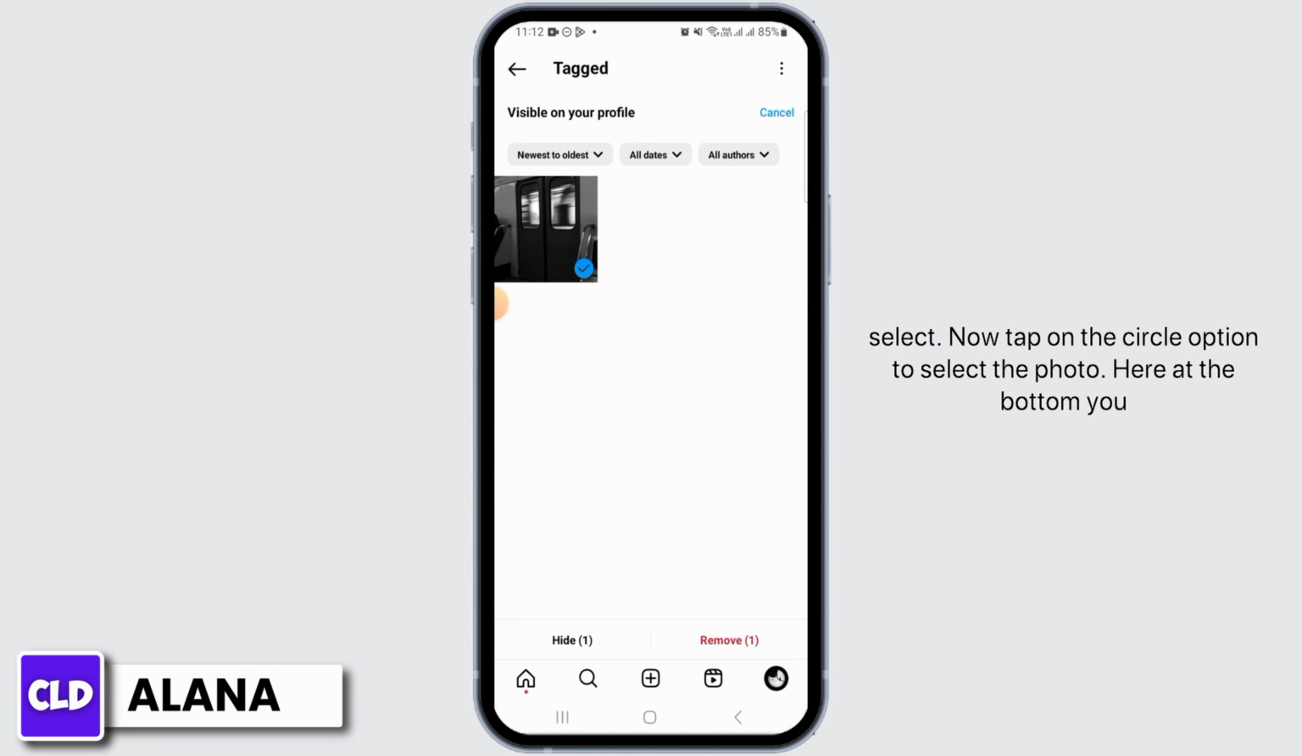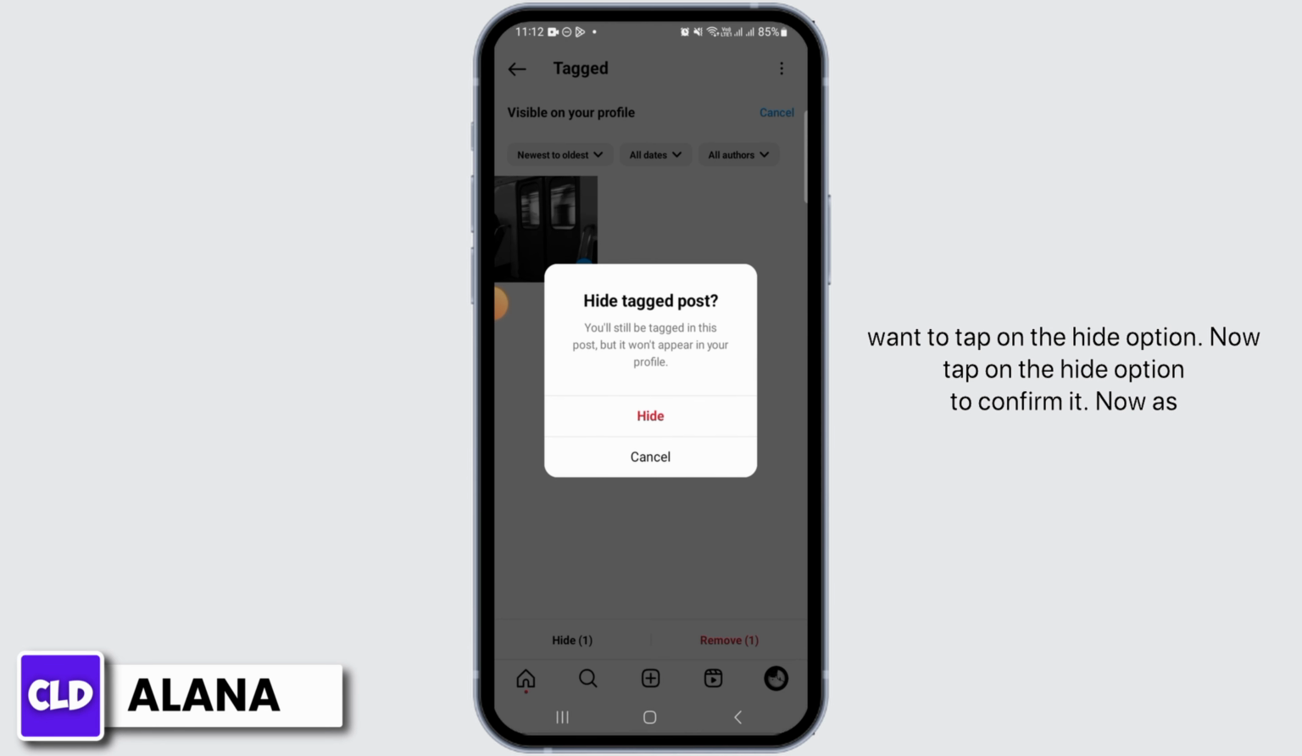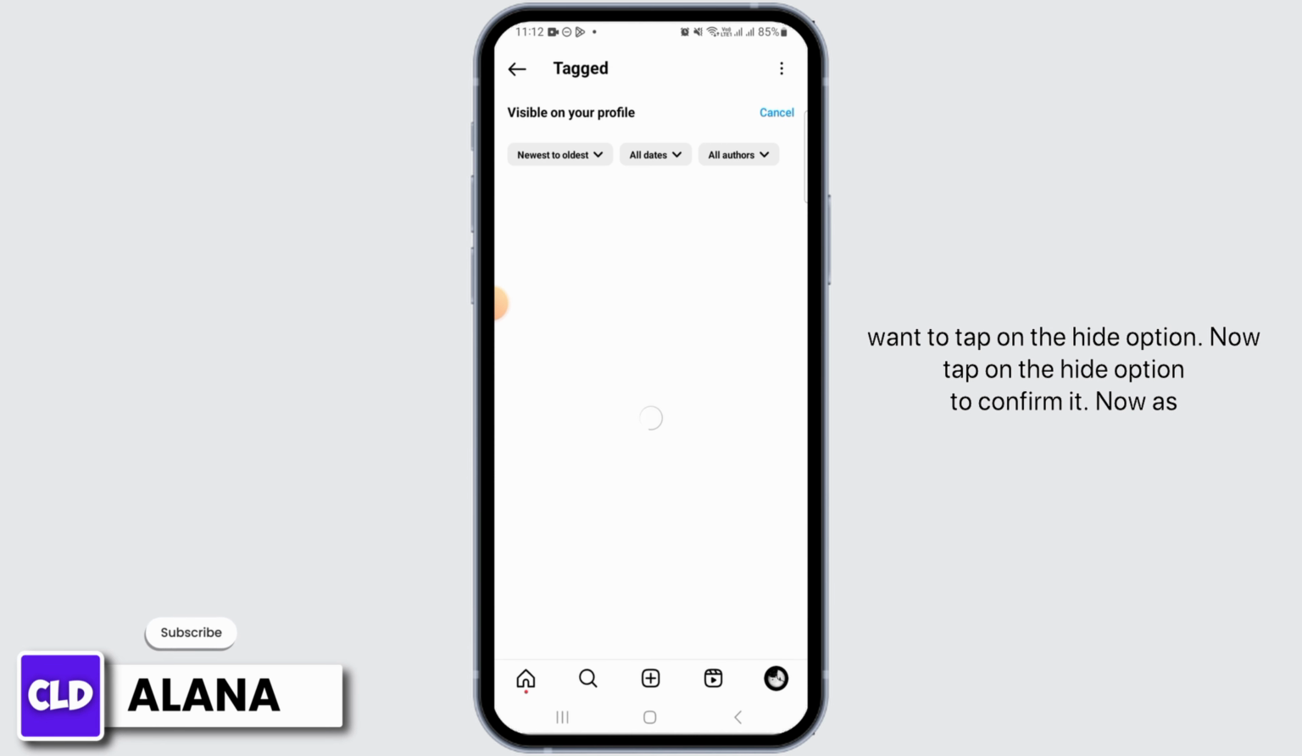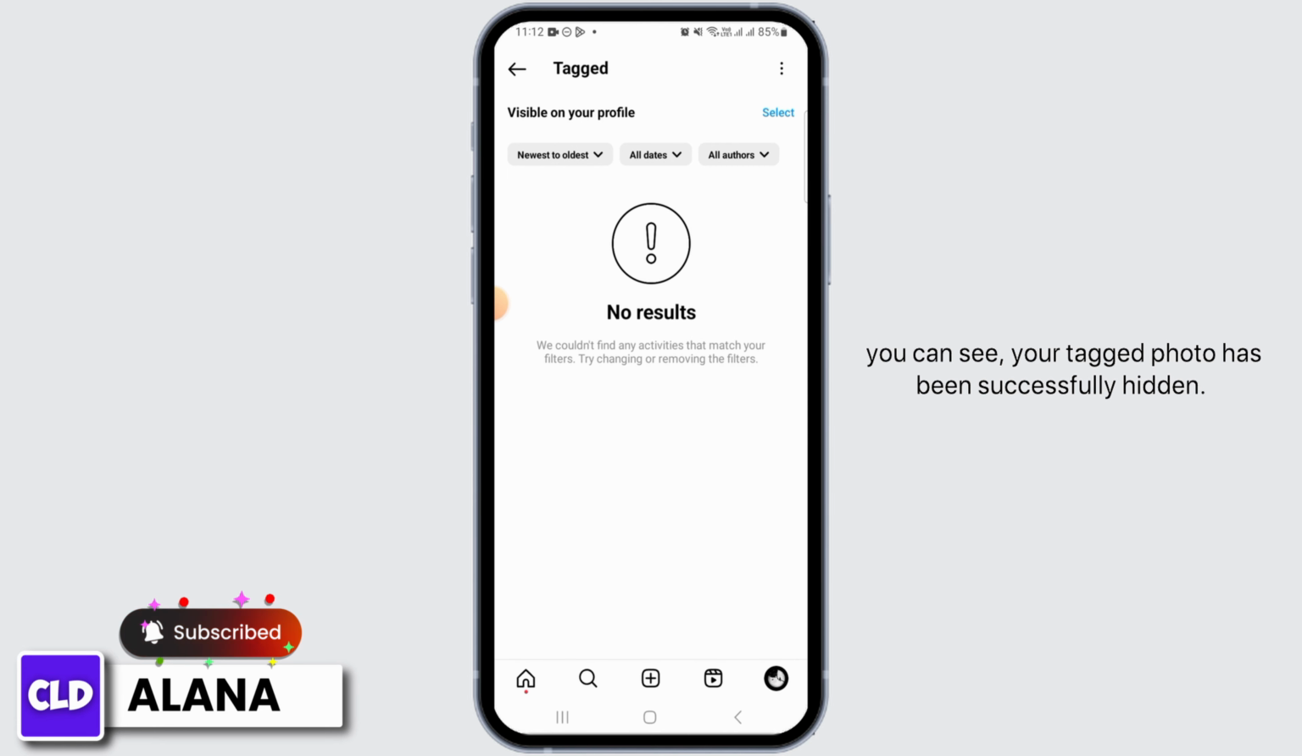Now tap on the circle option to select the photo. Here at the bottom you have two options, hide and remove. If you completely want to remove the tag, tap on the remove option. However, if you only want to hide it from the public view, you want to tap on the hide option. Now tap on the hide option to confirm it. Now as you can see, your tagged photo has been successfully hidden.